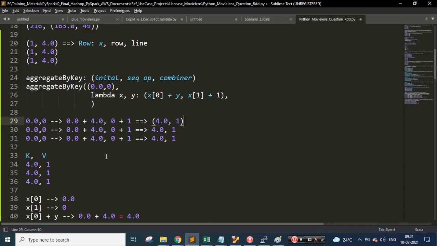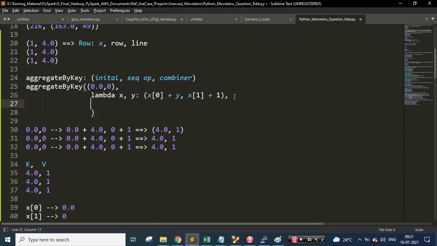Now what I need to do next is the combiner logic. Again I will take x and I will take y. Here I'm trying to create a tuple again. In that I'm writing x of 0 plus y of 0, and finally x of 1 plus y of 1. Let's understand this. Why have I written this?